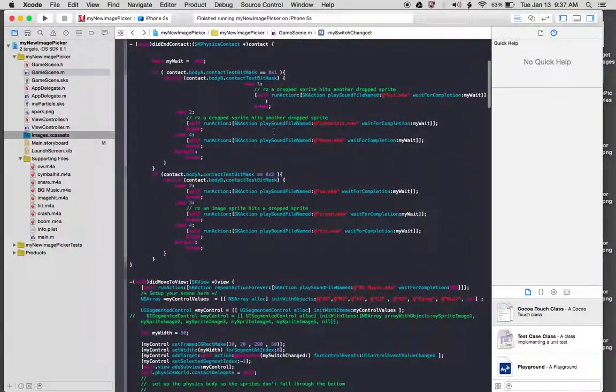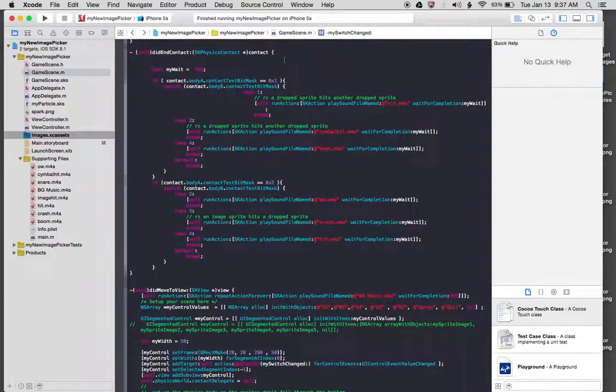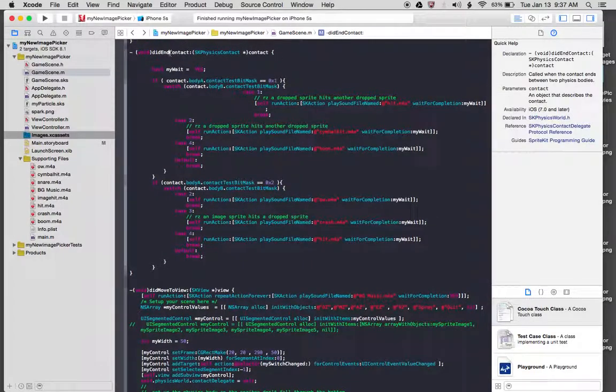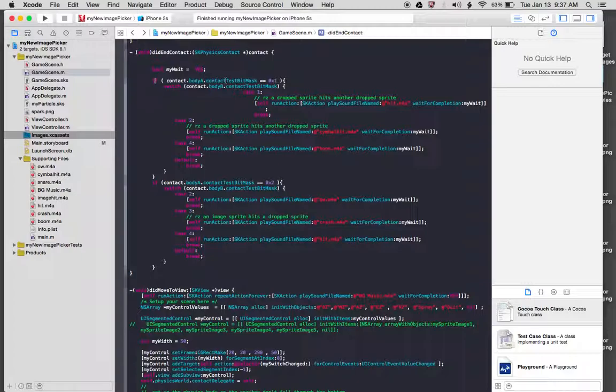Those were set with the contact test bit mask of 2. So here, when contact ended, we're going to look and see the contact test bit mask of the 2 objects that contacted each other. So when contact happens, SpriteKit gives you 2 items, contact body A and contact body B. See here in the quick help, contact body A was the first body in the contact. Contact body B is the second body in the contact.